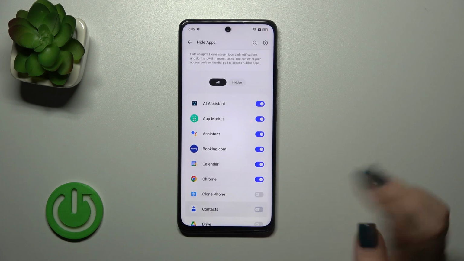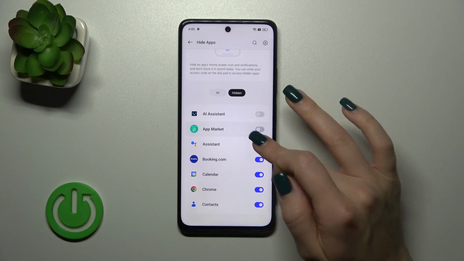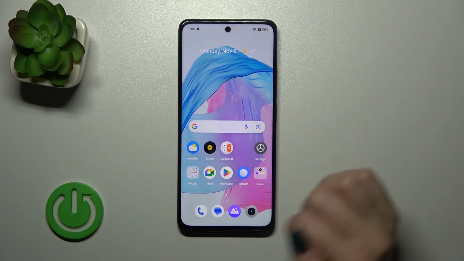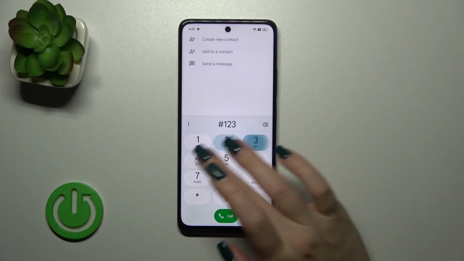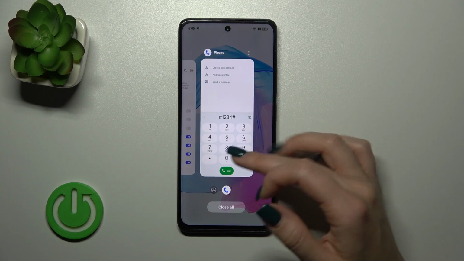Now we could hide all of these applications for example. If you want to hide them, just click to the switches also. How to find them on the dial pad? Open the phone, open dial pad, enter the hash key, password, hash key. And here we got all of our hidden applications.